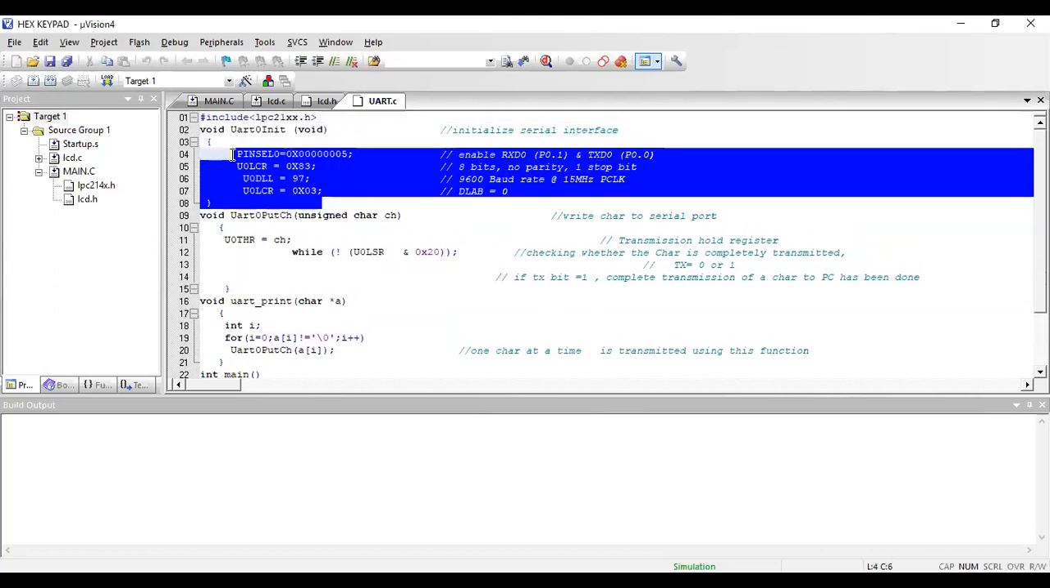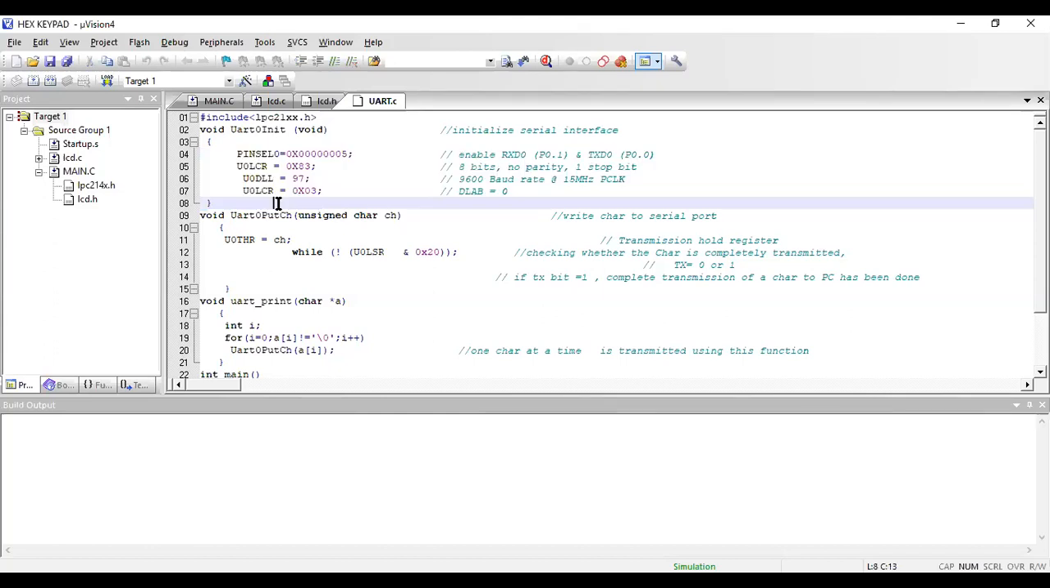That means the pin select is initialized to 5, then your LCR, the line control register, is loaded with 83, which we have seen, and DLL we are loading with 97 for a baud rate of 9600, and LCR is equal to 03. How these values have come, we have just now seen in our theory presentation.